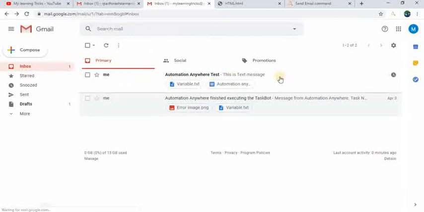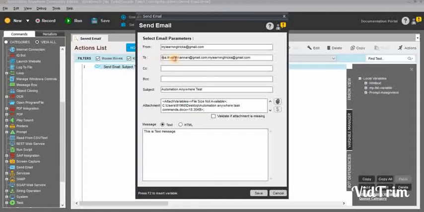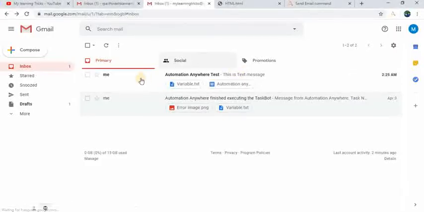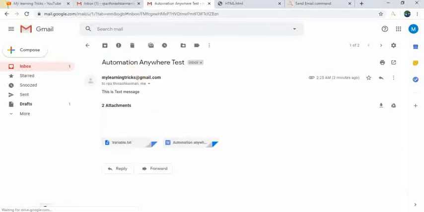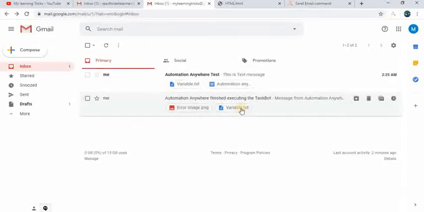From address, yeah, I have added two addresses in the To address, right? rpa.tinashkannan@gmail.com and mylearningtricks@gmail.com. So in both of my emails, I have received the same email. Since I added them using the semicolon, I have successfully received it.